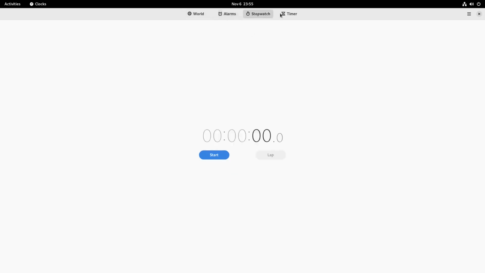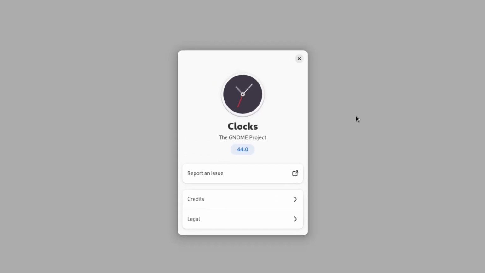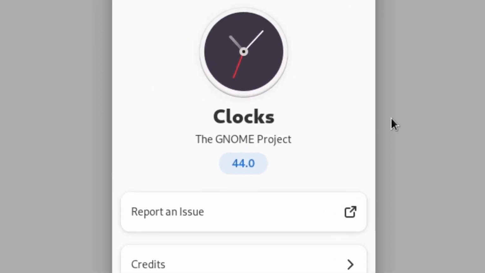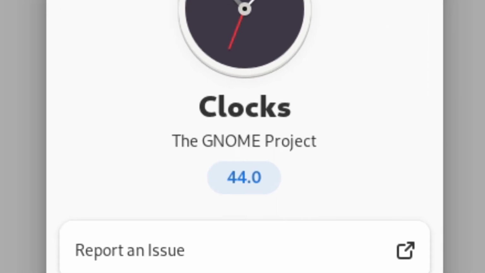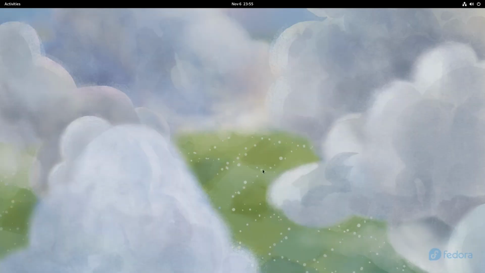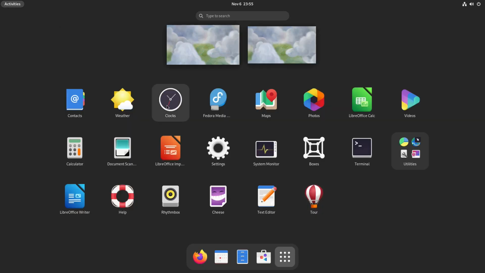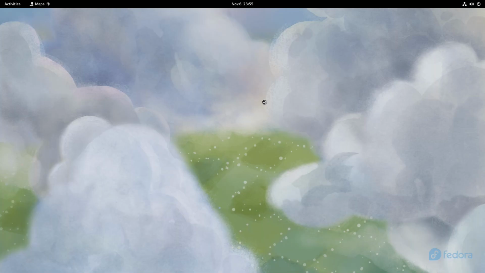Got alarm, stopwatch, timer, world. Okay. And right here we're running clocks version 44.0. I guess so. Alright. Back to this menu. Let's check out maps.